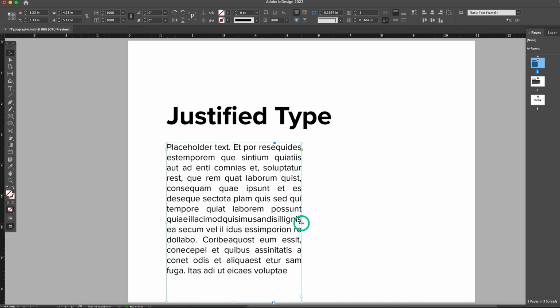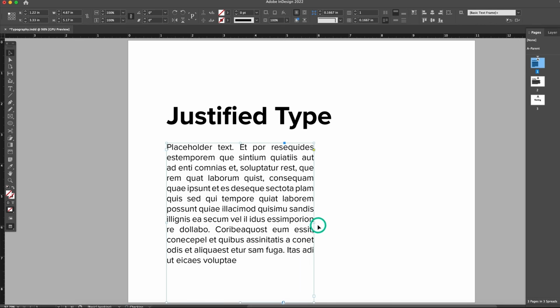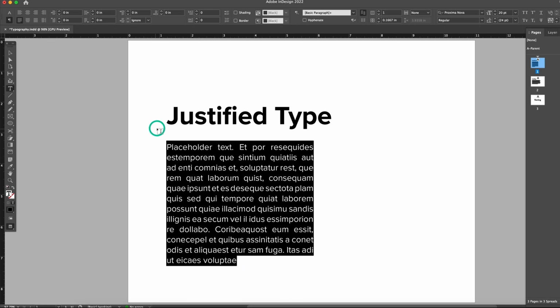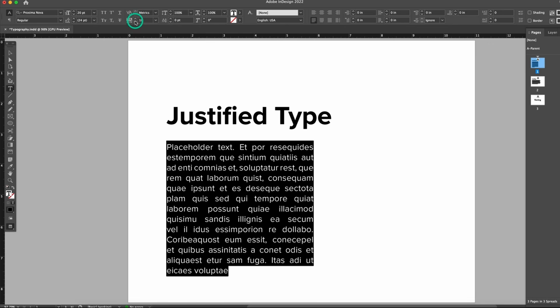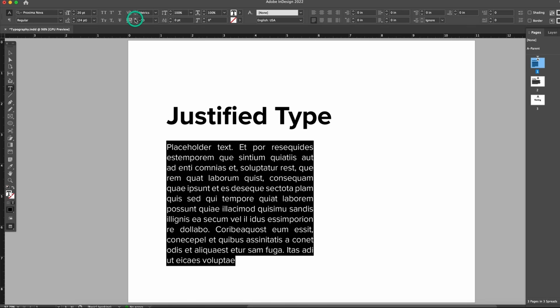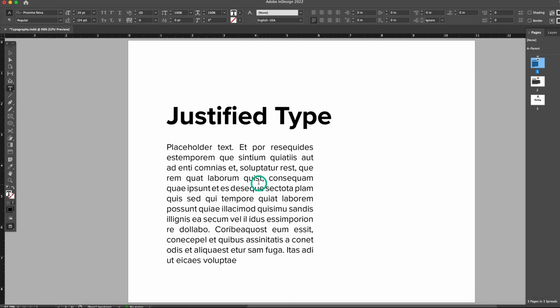In order to get rid of these rivers, you can sometimes just adjust the size of your type box to look better, or you can adjust the tracking. So that's going here to your character formatting controls and then adjusting, remember, our tracking here. So you see when you make it a little bit more, it creates more rivers. Sometimes if you make less, it'll make less rivers. In this case, having it at 0 actually creates the least amount of rivers.